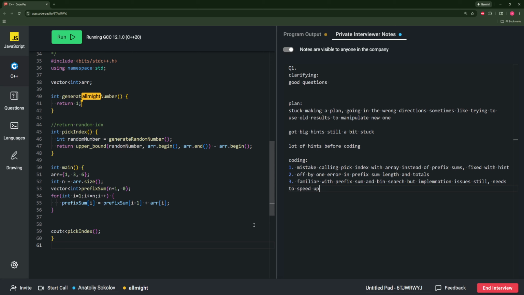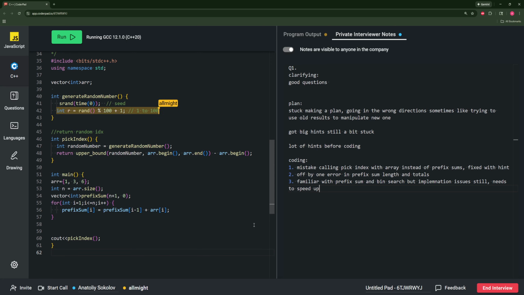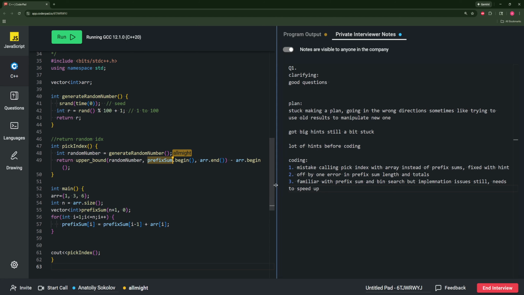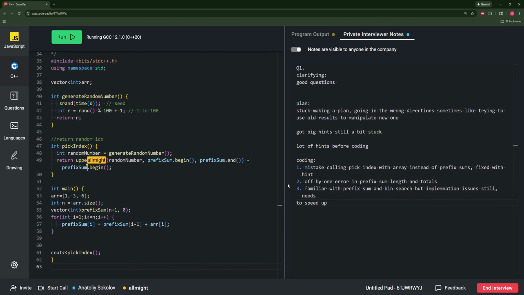Okay. So it gives me something like this, and I could return R. So it gives me the random number. I take the random number and I find the upper bound of it. This should actually be the prefix sum array, because we are trying to search in the prefix sum array. And yeah, I have declared prefix sum array here. So this also I could declare as a global array, right?